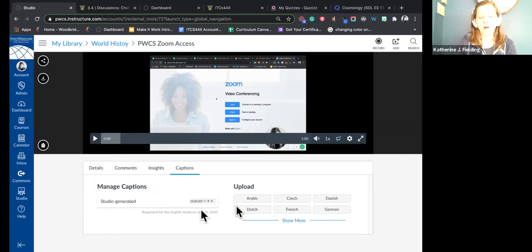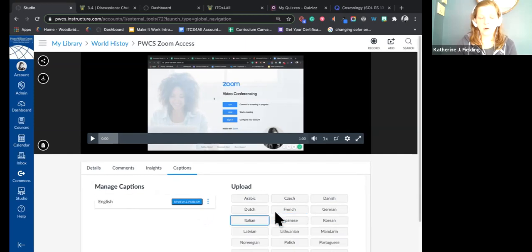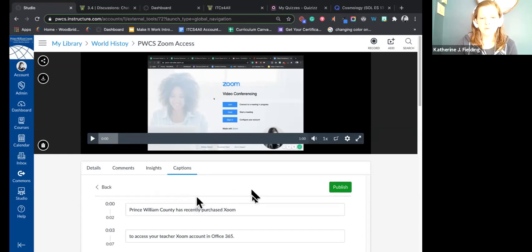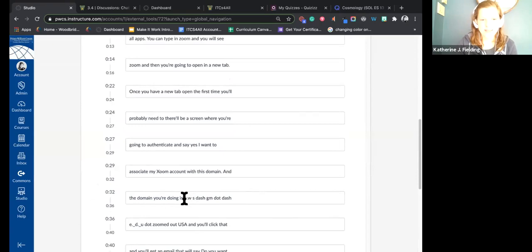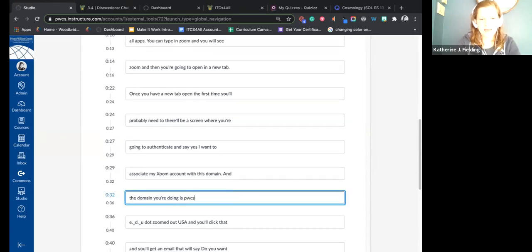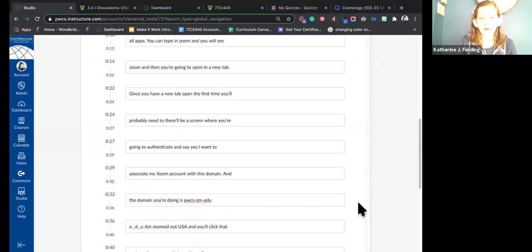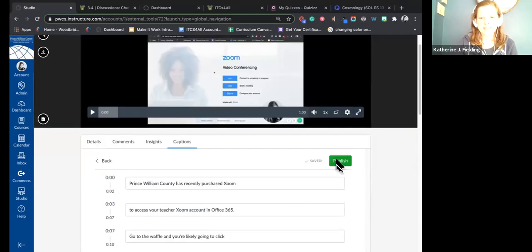If you have another way to produce the SRT file, and that's a screen reading text file, you can also upload the file if you already have that there. So after you request the captions, they'll send you an email a few minutes later saying these have been created. You'll be able to come back here, click review and publish. You'll review them for accuracy. Like it says, it's only 85% accurate. So you're gonna wanna look for things like this, PWCS -zm-edu is what this said. And then you're gonna go back up and say publish.